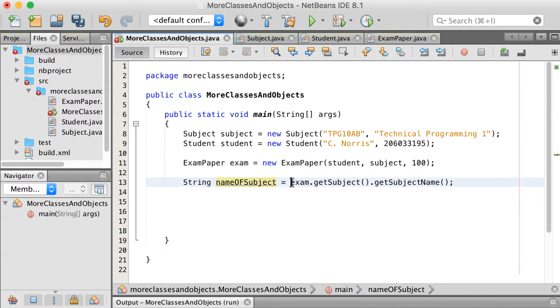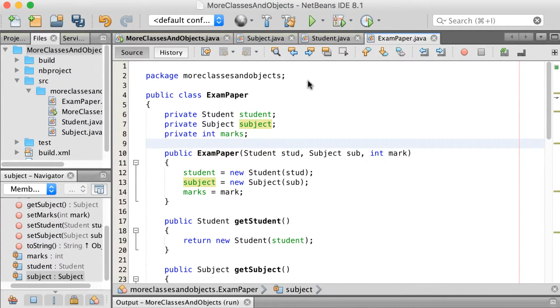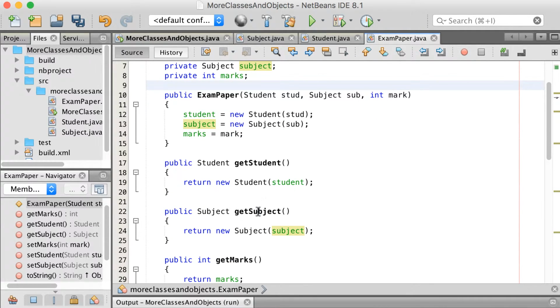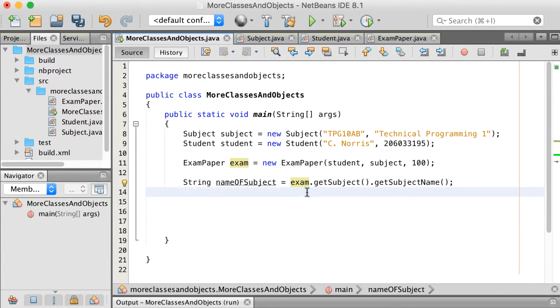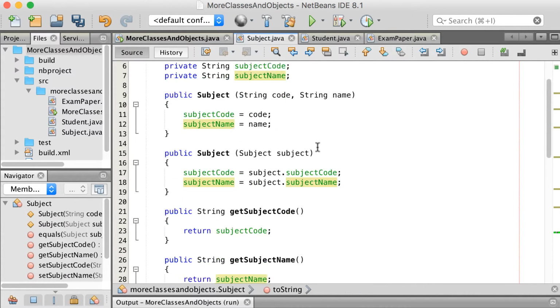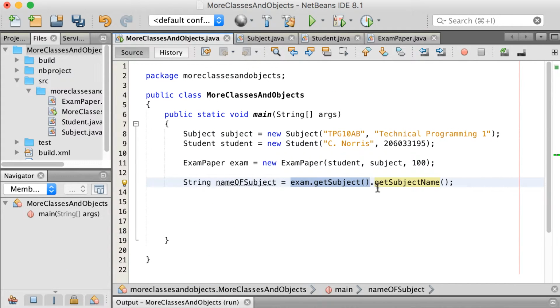So quite interesting. We're using the exam object, exam paper object, which consists of 3 fields. By calling the get subject method, it returns a copy of our subject object. And returning that object, so get subject actually returns a subject object. And then on that subject object, there we go, we've got also getters to get the subject code and the subject name. So I'm just on that object, I'm calling get subject name.